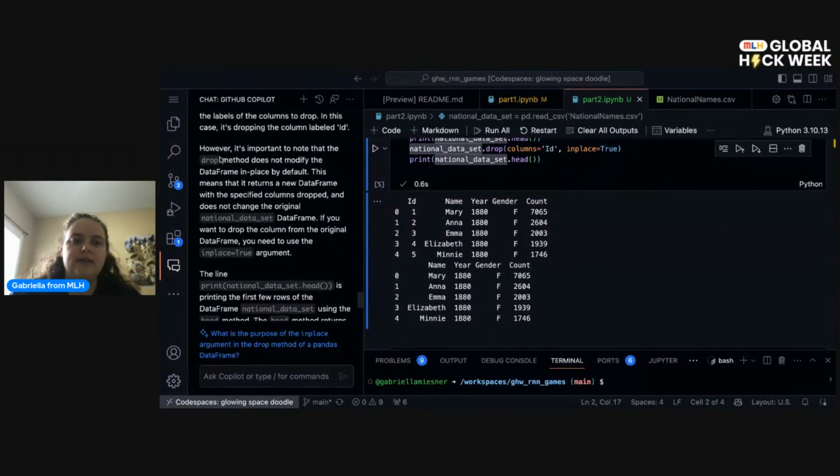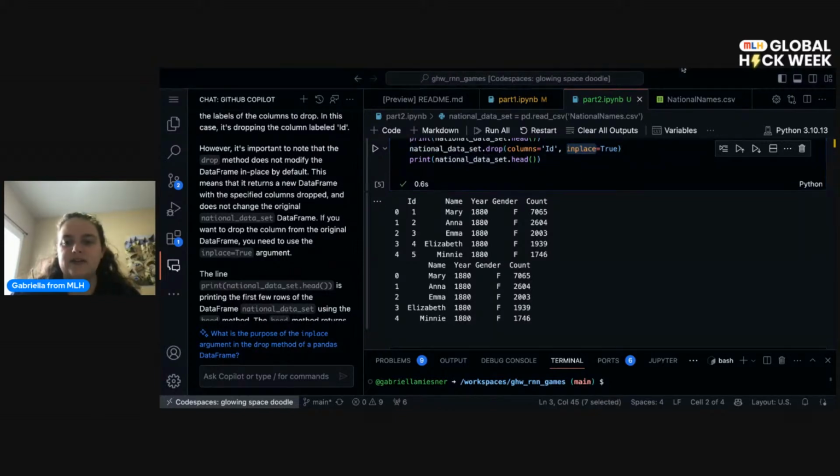GitHub Copilot essentially told me that drop does not modify the data frame, so it's not modifying national data set in place by default. What that means is that it returns a new data frame with the specific columns dropped, and it's not going to change the original data frame. So I fixed that by altering the inplace argument. Now it says inplace equal to True, which means that we're dropping that specific column.